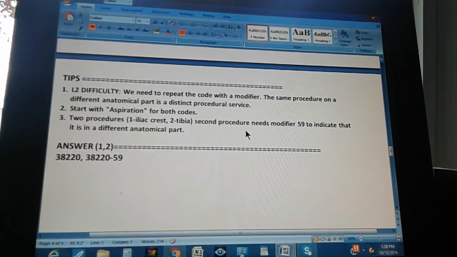For instance, if you do something on your fingers and then you do something on your toes, the same thing, but they're 2 totally different anatomical parts. It has to be 2 procedures. You can't include both procedures in just one, even though it's the same procedure.